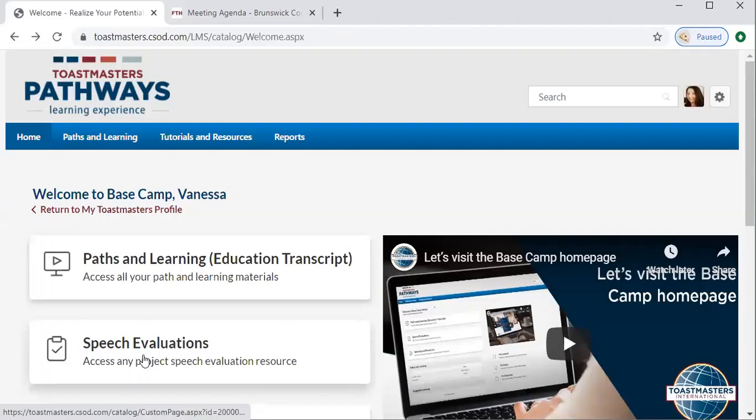And that's it. That is how you can get to your forms, several different ways, whichever way you like. Make sure you get it to your evaluator and make sure they return a written evaluation to you.